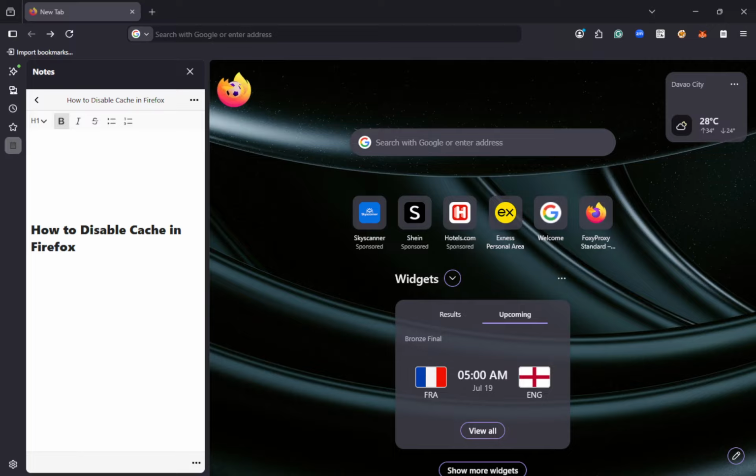It's important to note that caching is a mechanism that allows browsers to load web pages faster by storing certain elements locally. So, while disabling it may help with specific tasks, it can also slow down your browsing experience. Understanding this balance is essential, especially if you frequently use Firefox for various online activities.